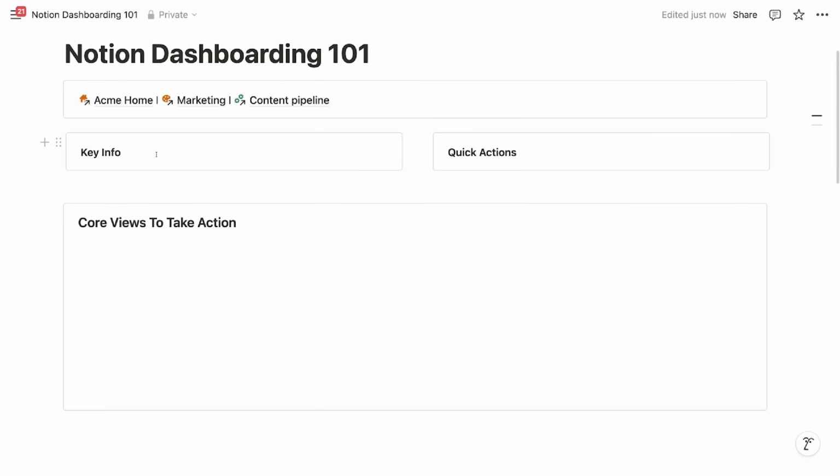Now, in terms of key info, we have a few options here. We could write a little about section here about this page, like explaining how it's supposed to be used, link out to other key resources, or in particular, if it's a team environment, we want to give some quick insights.